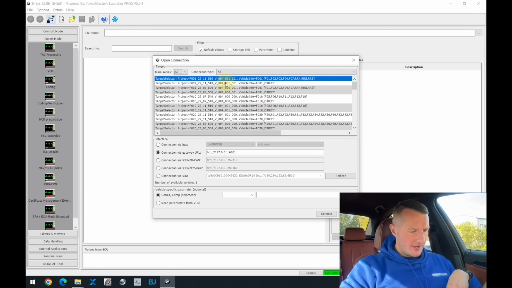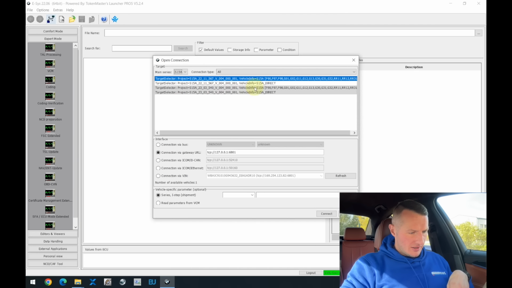Behind every chassis you can see the variety of cars to choose from, so you don't have to use any additional things to connect. It is very, very convenient. With the help of the filters, let's go to S15, and over here you can see G30 is there. That's why I was choosing the S15 platform.